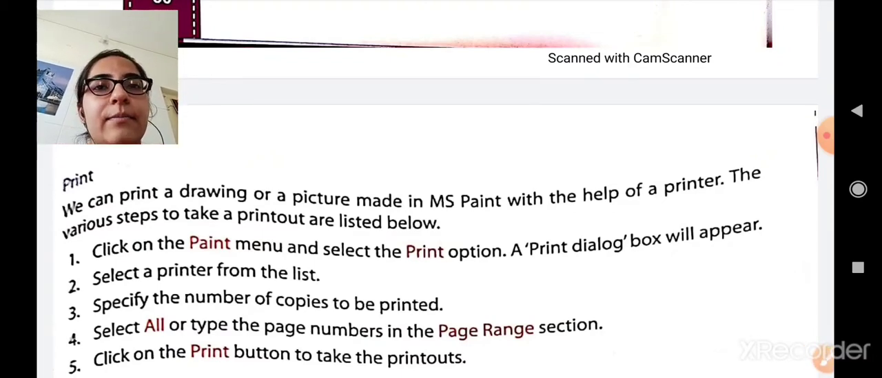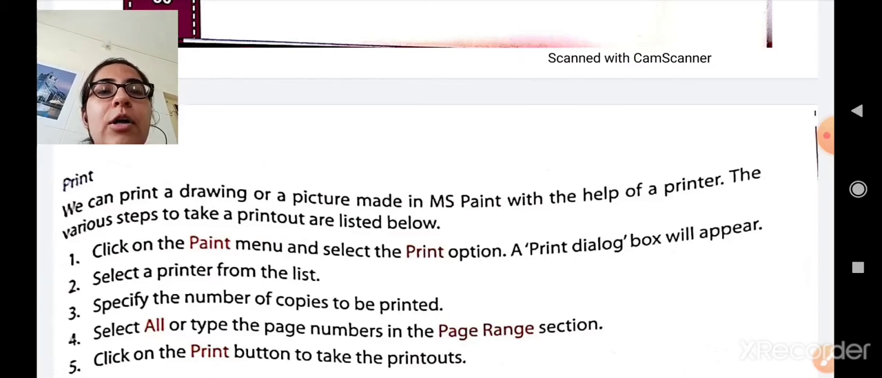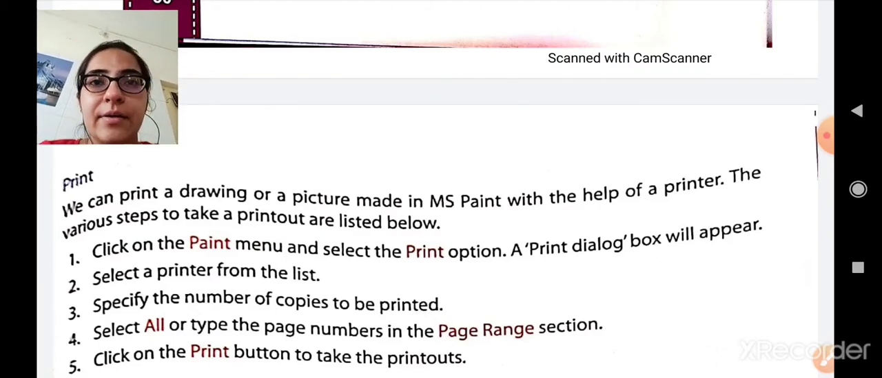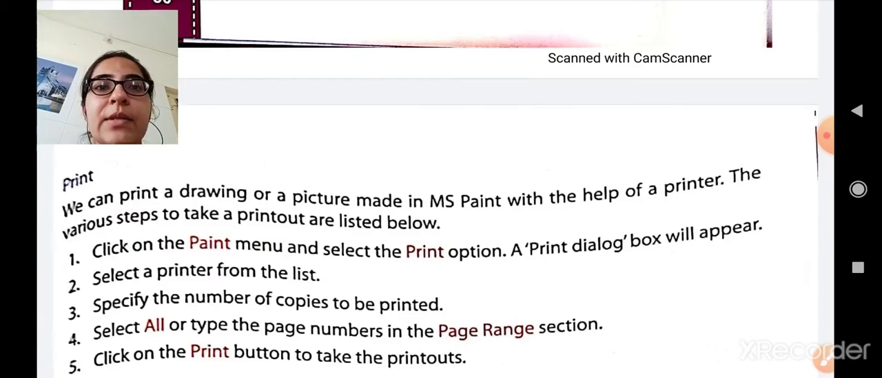Then print. We can print a drawing or a picture made in MS Paint with the help of a printer. The various steps to take a printout are listed below. First, click on the Paint menu and select the Print option. A print dialog box will appear. Select a printer you have from the list. Specify the number of copies to be printed. Select all or type the page number in the page range section. Click on the Print button to take the printouts.